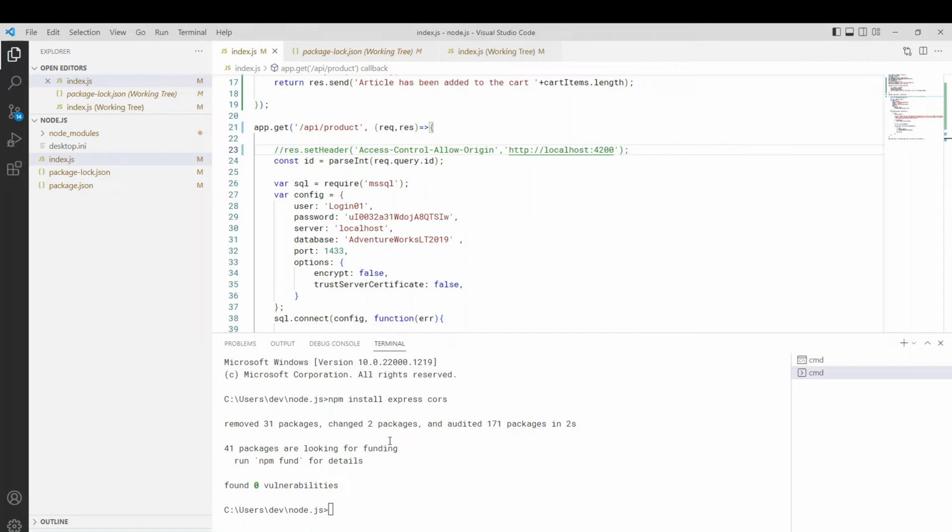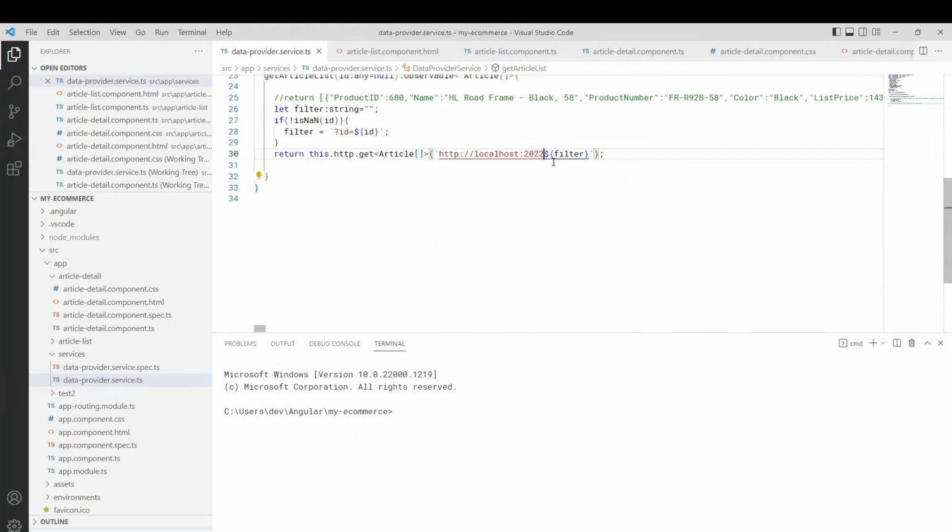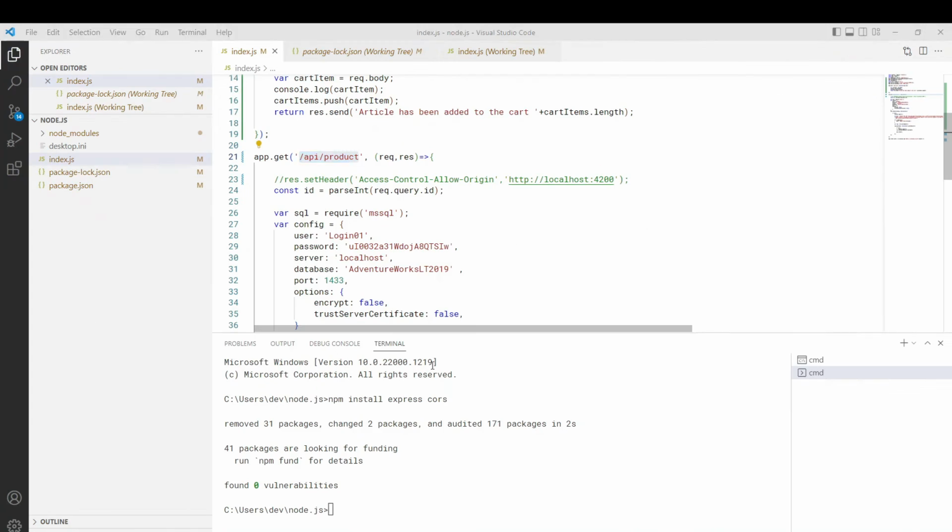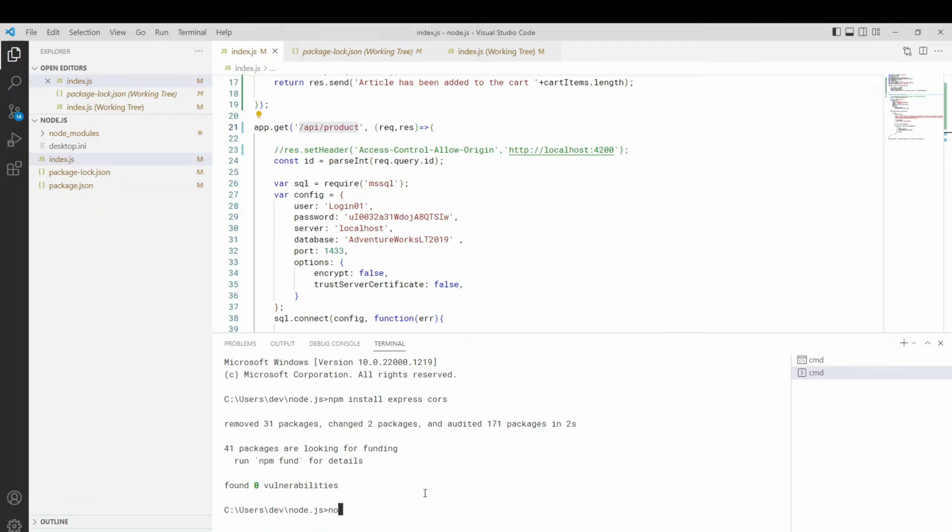Now let's open the Angular project and modify the call from the data provider service, adding the new endpoint to call. Save and verify the article list continues to load. Start Angular and start Node.